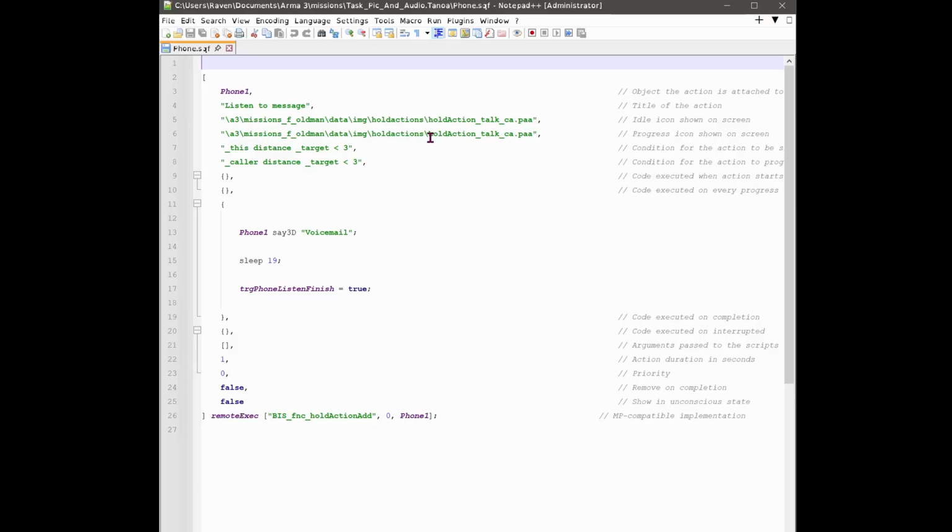So for those of you who have seen my tutorial on how to add hold actions, or you just know how to do that, you'll be familiar with this layout. I have put notes on the side so you can see what they do and how to change it and why you should change it. But if I just go through it quickly, so phone 1, that's what I've called the phone. Listen to message, that is the hold action message that pops up. You press spacebar on, that's what it says, listen to message.